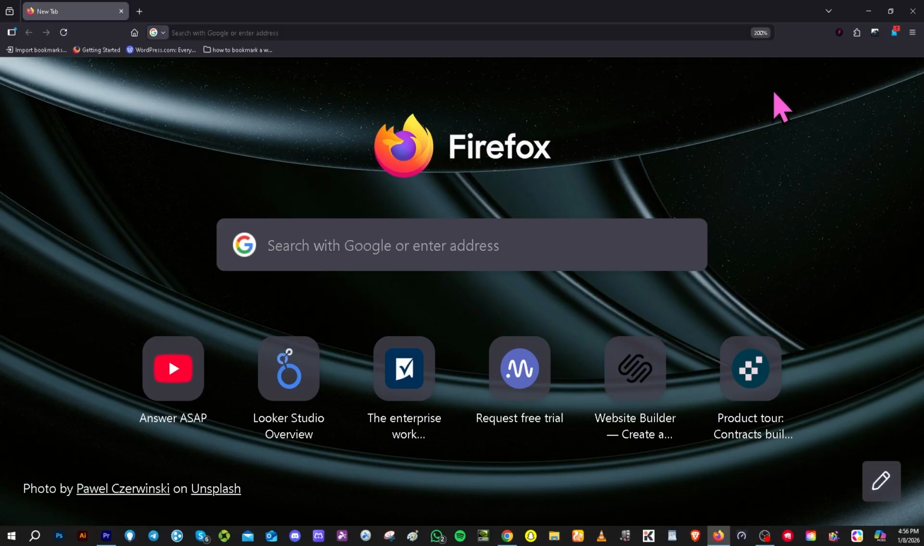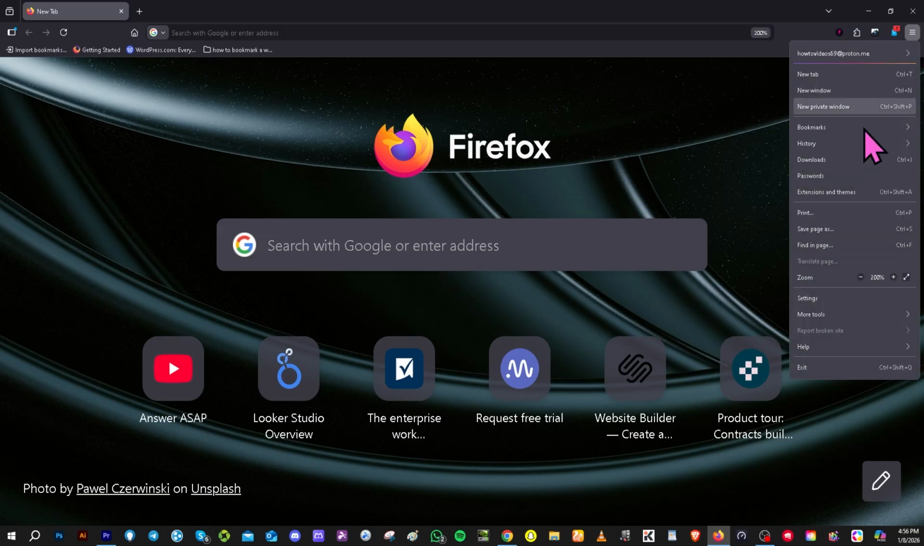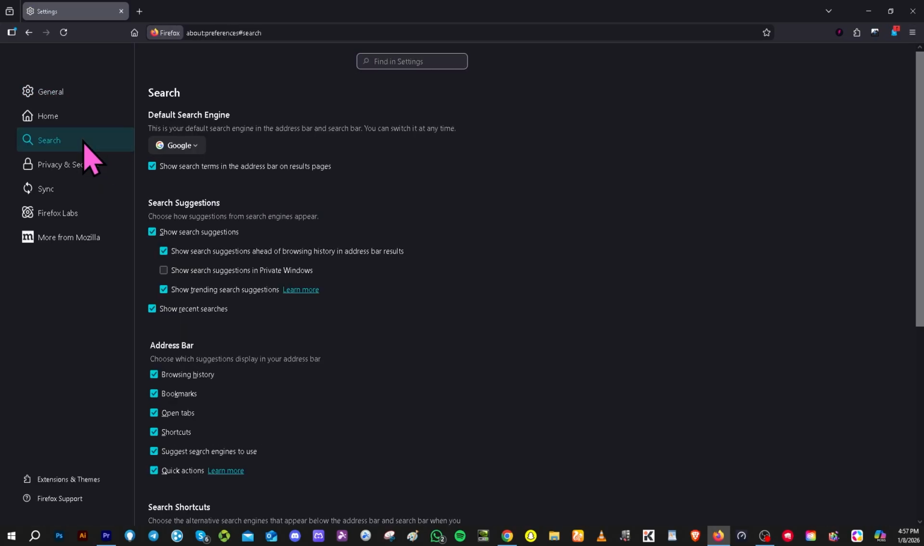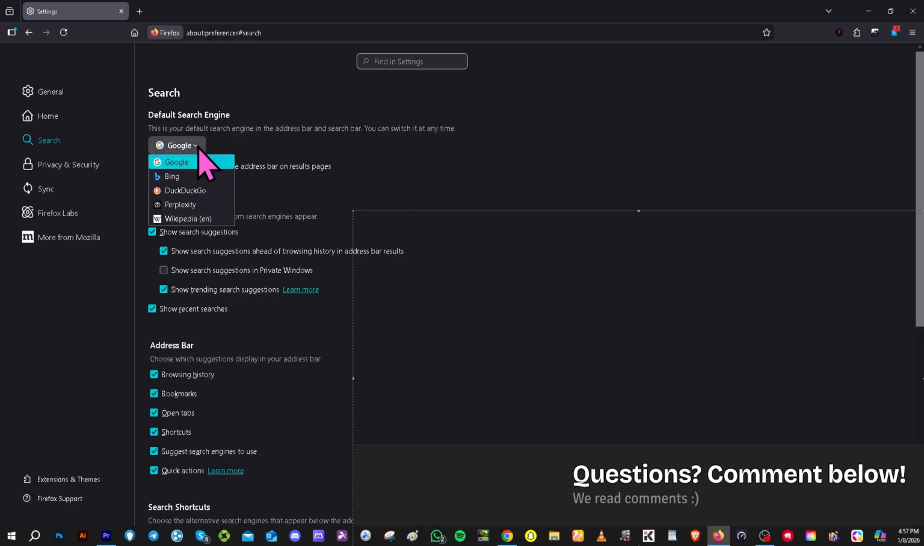Hover to the top right corner where you can see the three horizontal lines, also called the menu button, and then go to the settings. Now here, all I have to do is very simple. Click the search tab on the left side area of the navigation, and as you can see right now, my default search engine is Google. All I have to do is click the drop down menu and select any of the following.